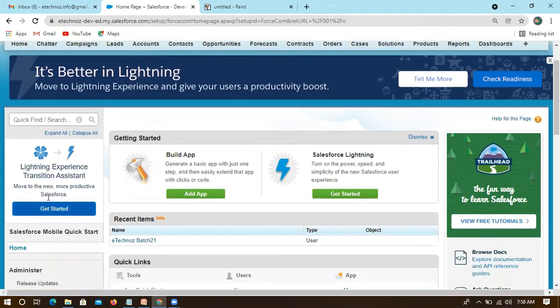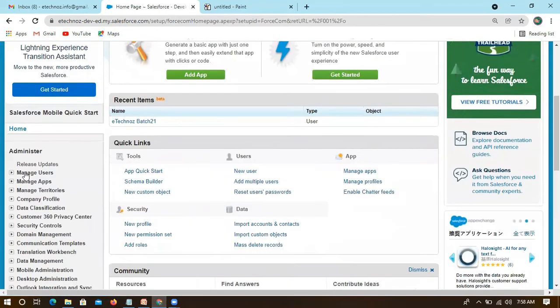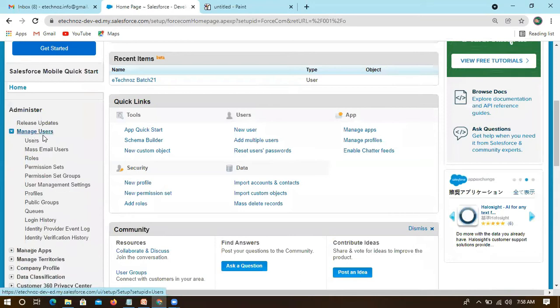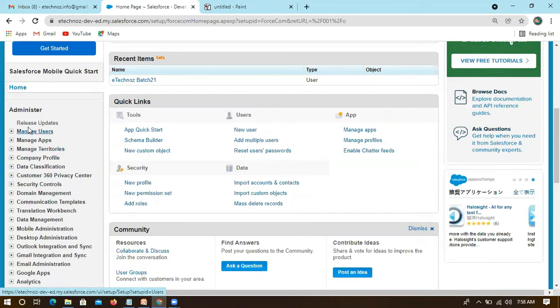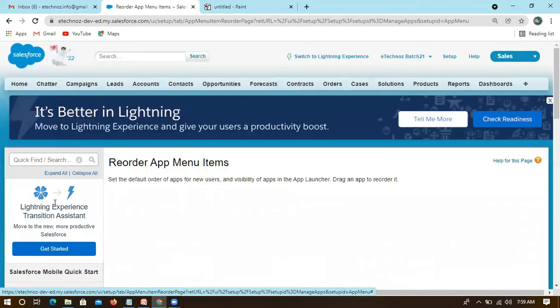Within the setup, here I can do a quick search, or go individually. I can check manage users, manage applications. You can see manage applications here. There is something called connected apps, which is not required right now. If you want to integrate from one service to another service, we will use this connected app. Then there is the app menu, so click on this app menu.